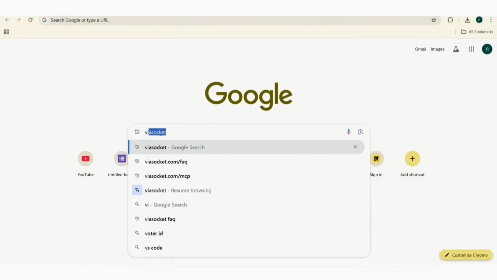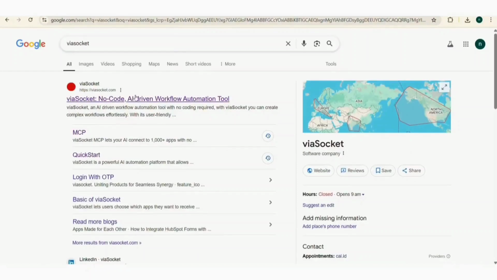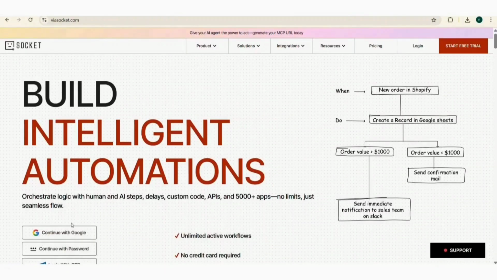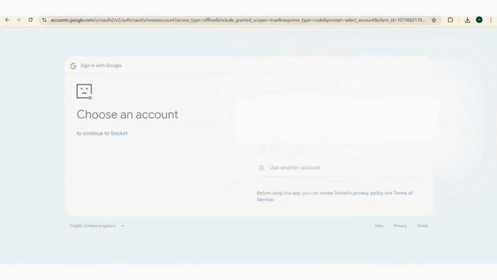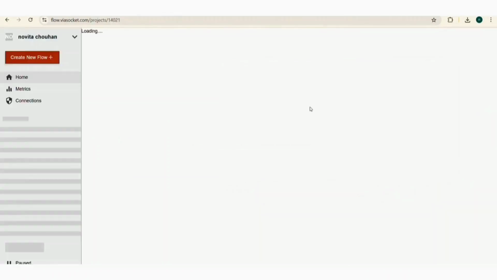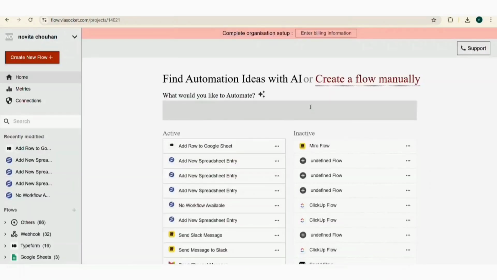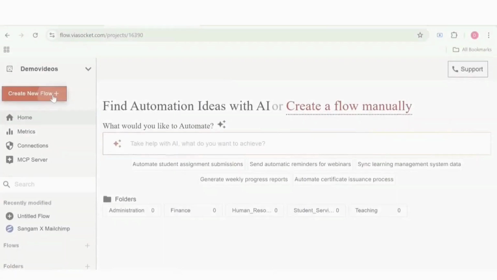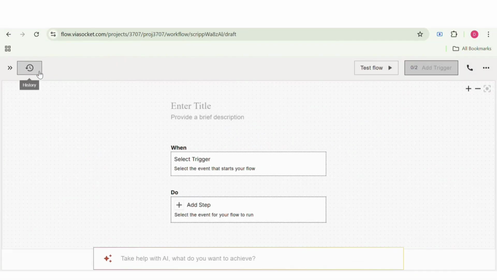Getting started with Viasocket is super easy. Just visit the official website link to which is in the description box and click on login. Sign in using your Google account and then click a workspace if you have one, or you can create a new workspace if you don't have any. To begin with workflow automation, start by clicking on the Create New Flow button.